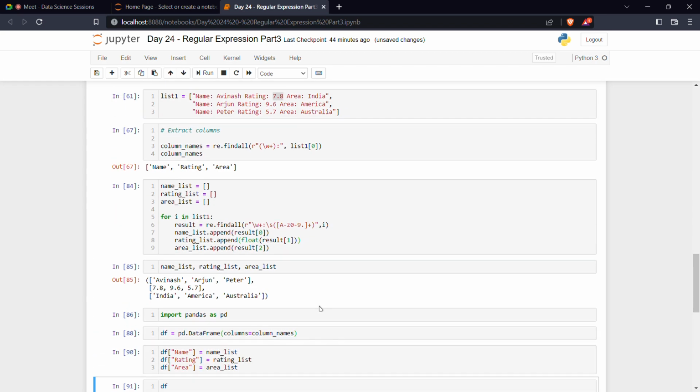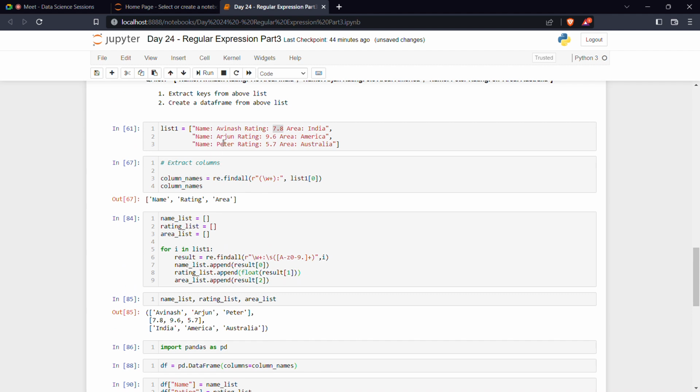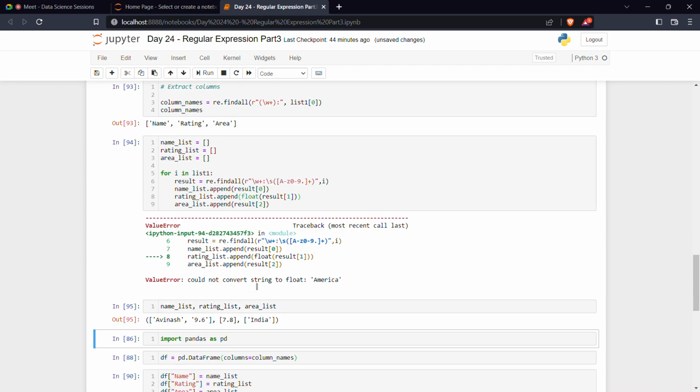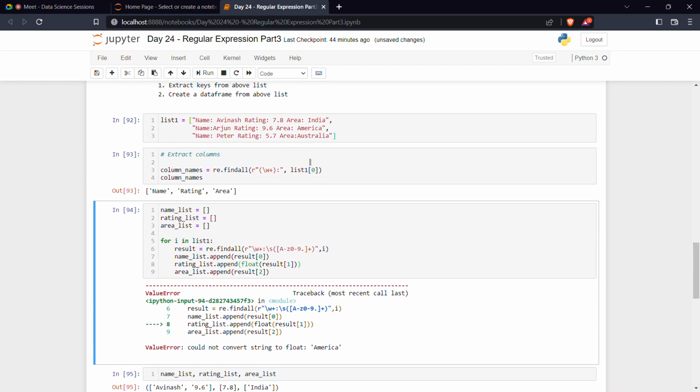But say for example you have a space here. Let's say you don't have a space here. If your case is like this, re-execute this one. You can see could not convert string to float. So it is converting something like that. So the case here is nothing bad.